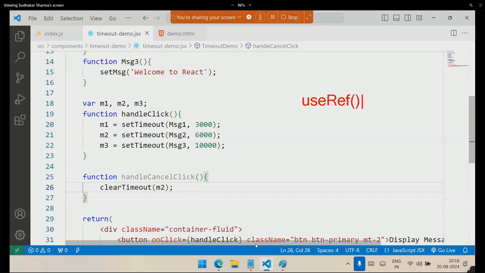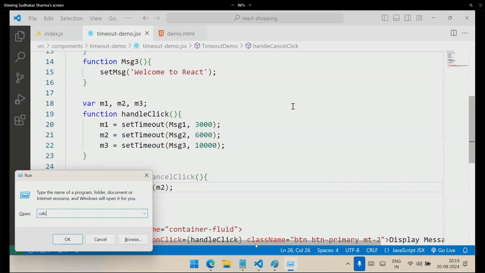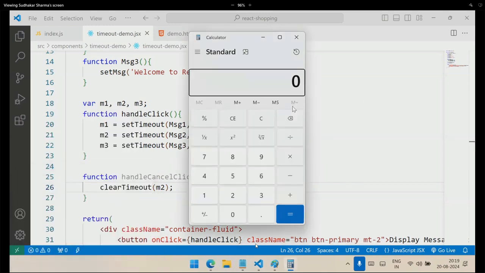For example, I hope you know, suppose I open a calculator. In this calculator, I am using 10 plus 20 is equal to 30. How many tasks is this calculator currently performing?